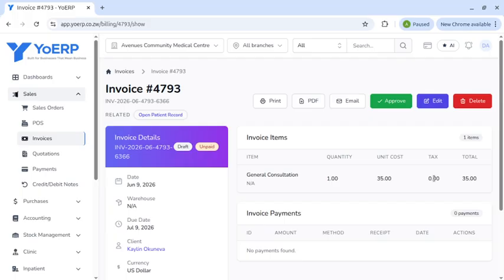If something is wrong on the draft, use edit to fix it. You have to click edit here to fix it. Once approved or posted, the invoice is much harder to change. So it's better to make changes now than when approved or posted.